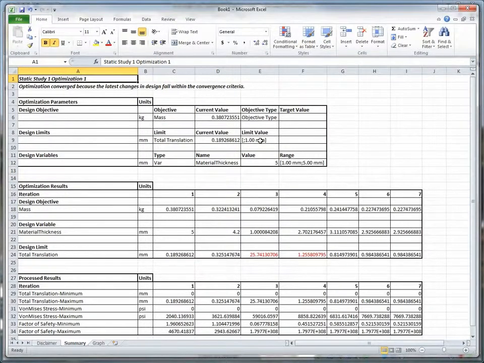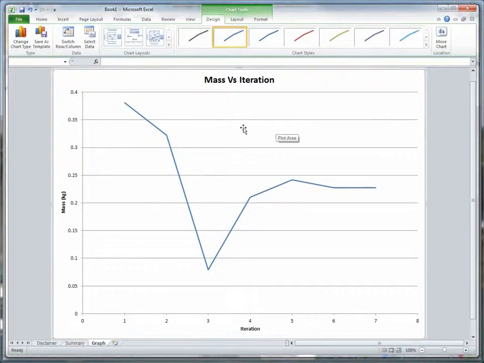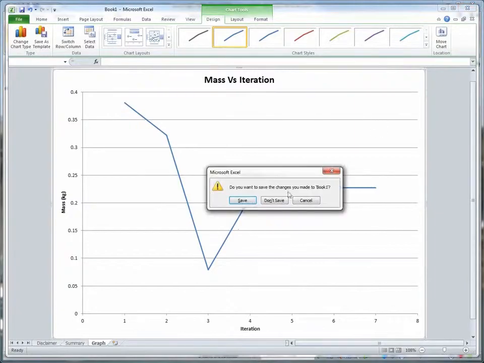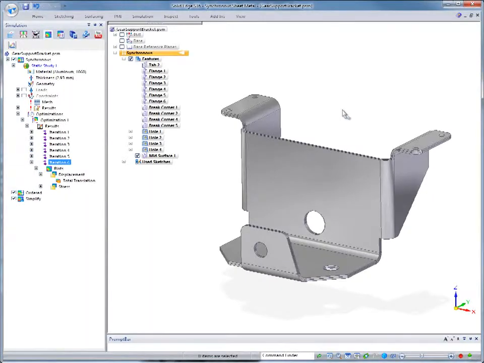When we review the results section of the summary spreadsheet, we can see that Solid Edge converged on a thickness of 2.93 mm, resulting in a deflection less than 1 mm. This convergence on thickness can be confirmed by looking at the graph of the bracket's mass iterations. Notice how the graph levels out in the final 2 of the 7 computations.